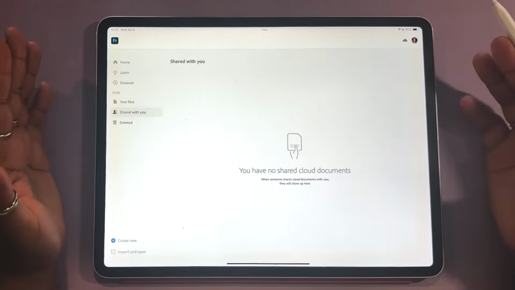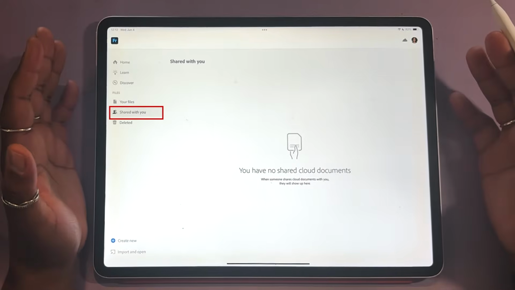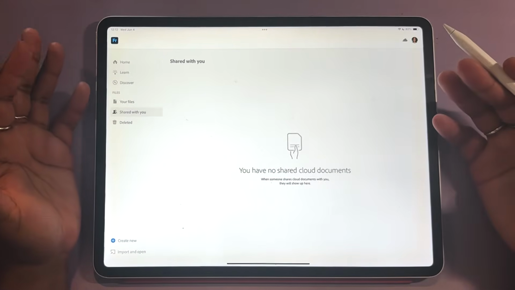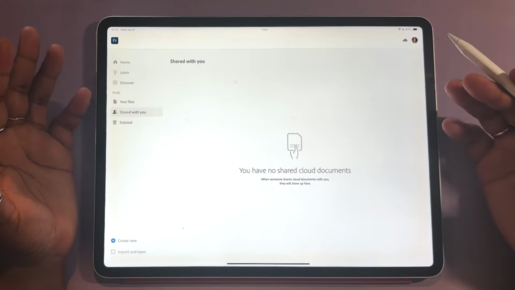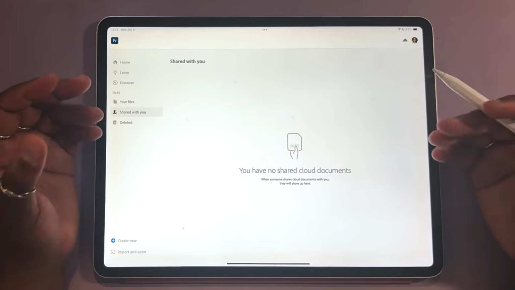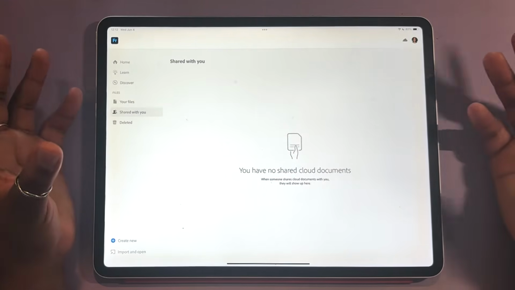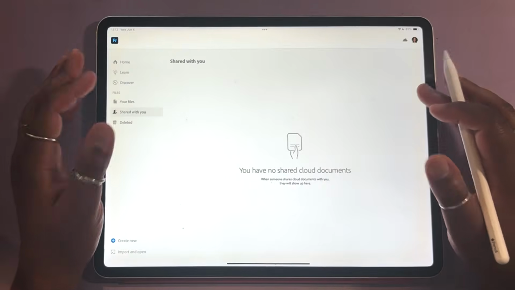You can also change to a list view if you prefer that, as opposed to a grid view. Under this section will be your shared cloud documents. So this is if any of your files have any collaborative features with people. If you shared it with someone's email, those shared cloud documents will populate here.